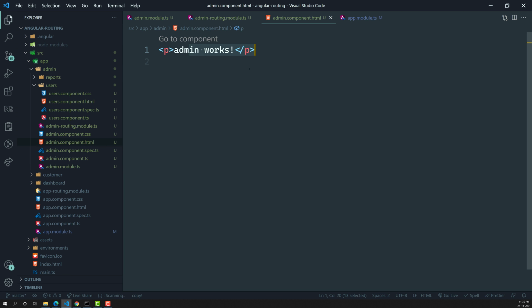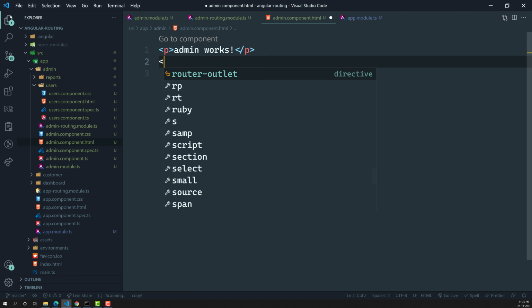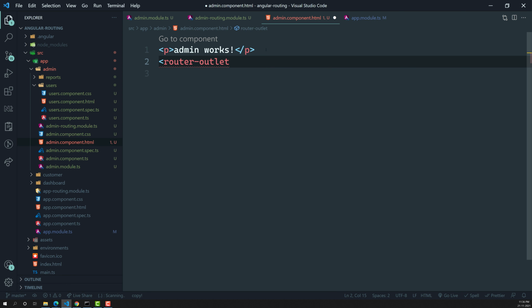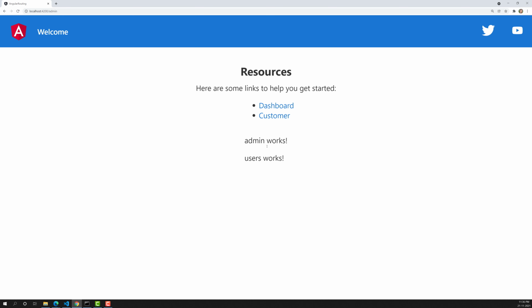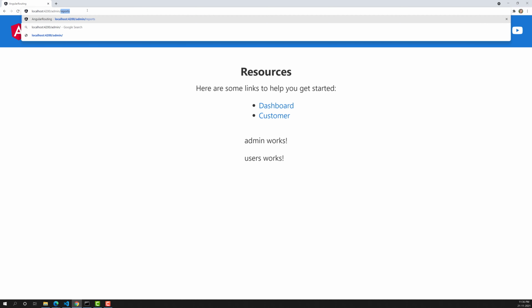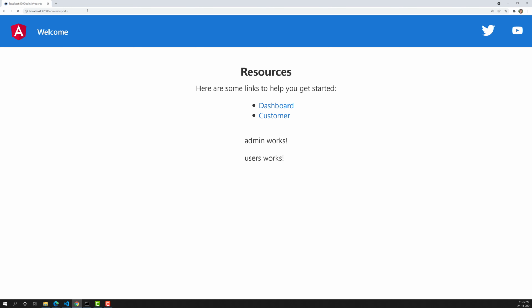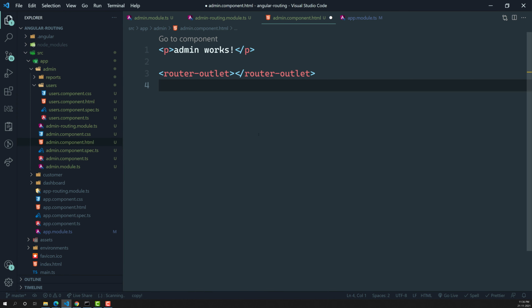In order to load the routing for this admin, this admin also has a separate routing. For that, we need to add a router outlet here, so that whatever routing comes under the admin will be loaded here. Now let's see the output. See, users works has come. And if you open admin slash reports, you get admin works and reports works. This is how we implement routing for modules.